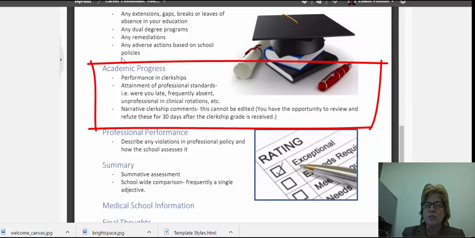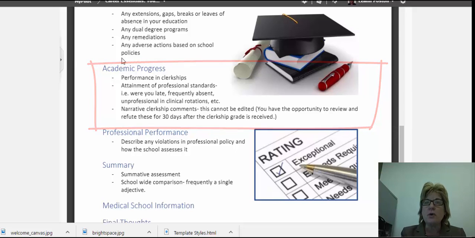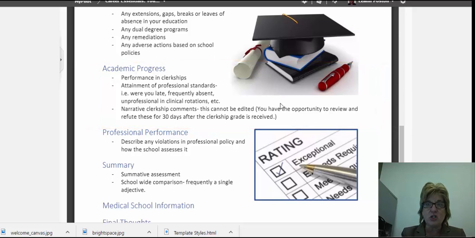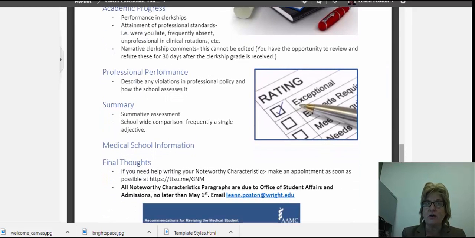Take the time to read those as you complete each clerkship. It's important. You also want to watch out for professionalism. Make sure that you weren't late, frequently absent, or unprofessional. Any of those can be commented on in your clinical statement. And then be aware that your narrative clerkship comments cannot be edited.